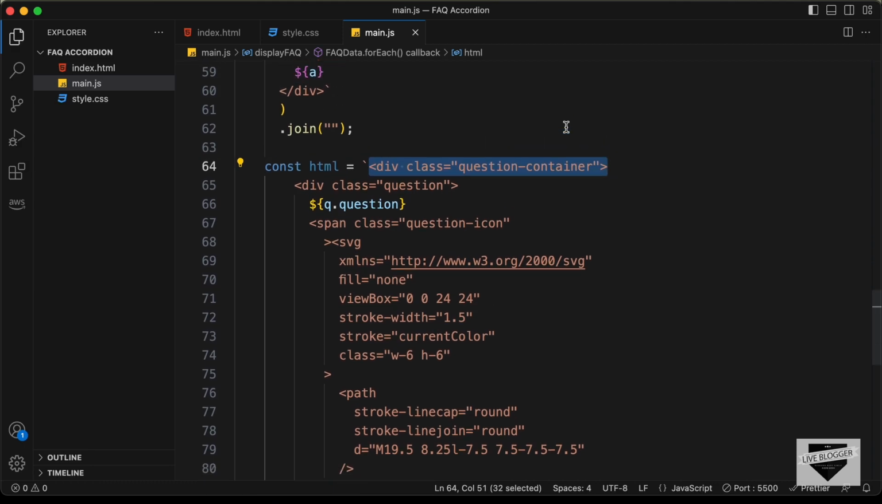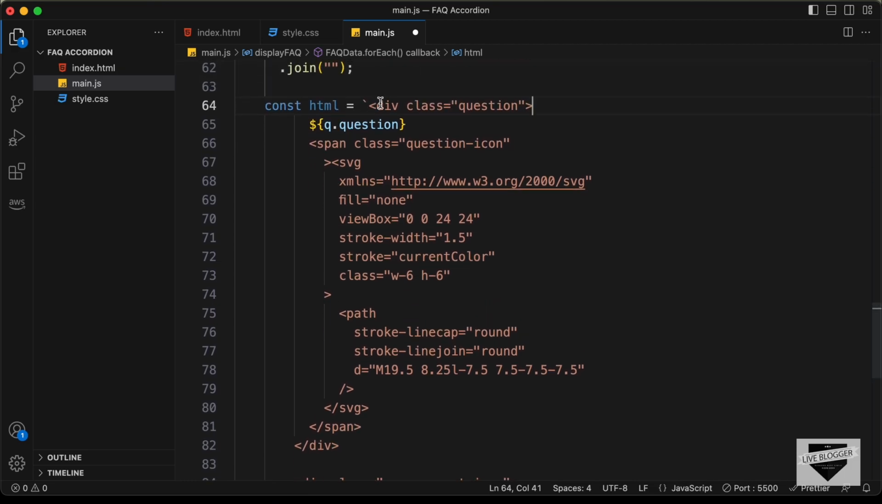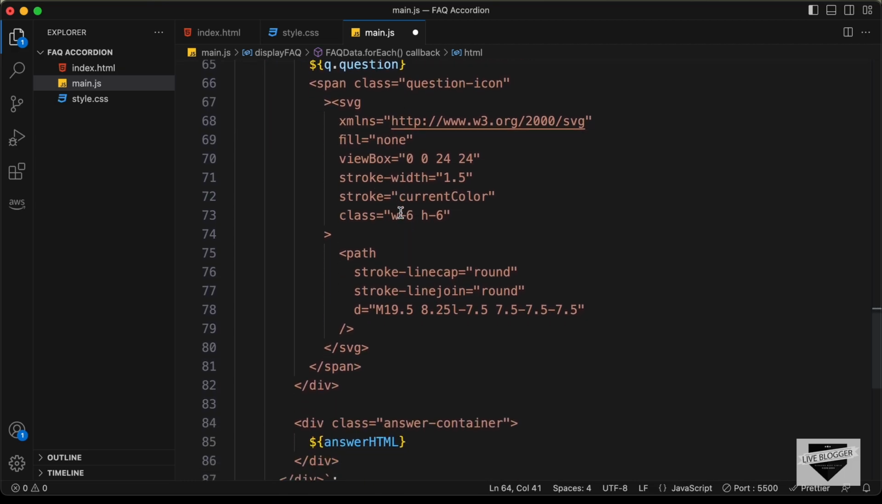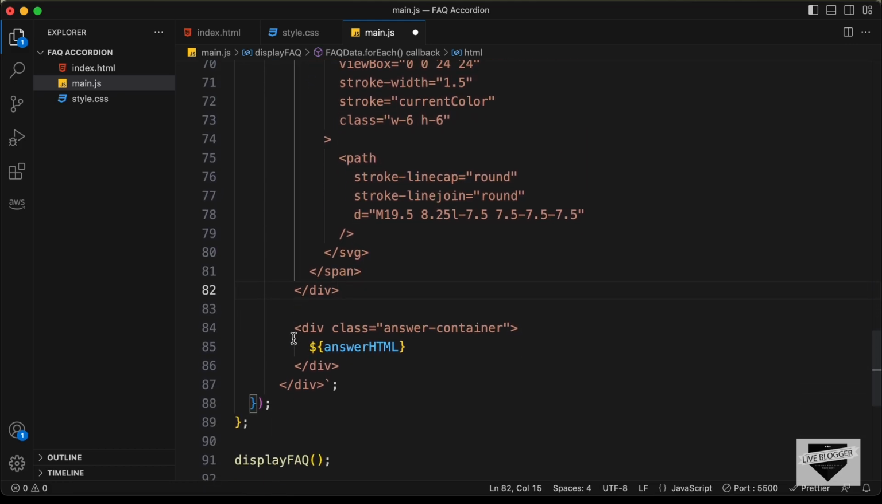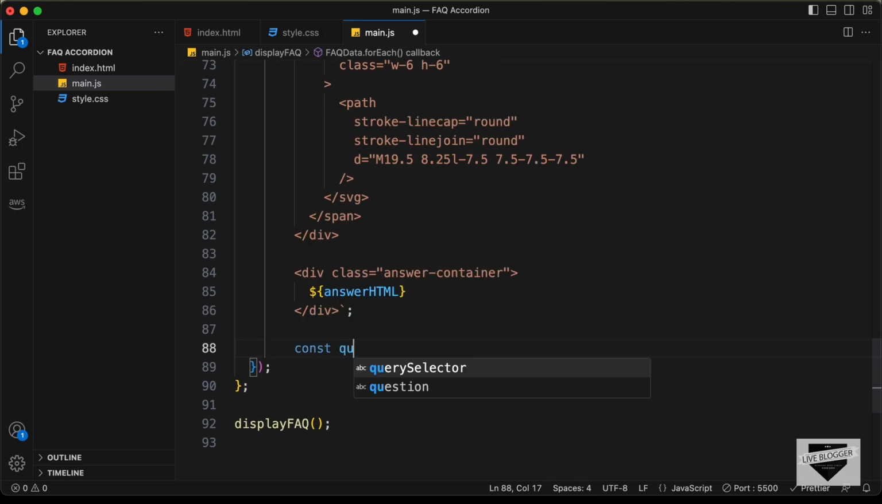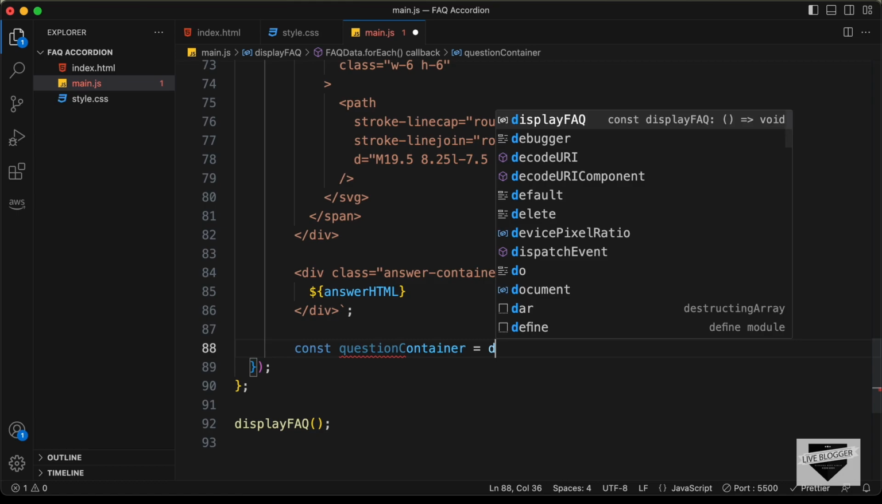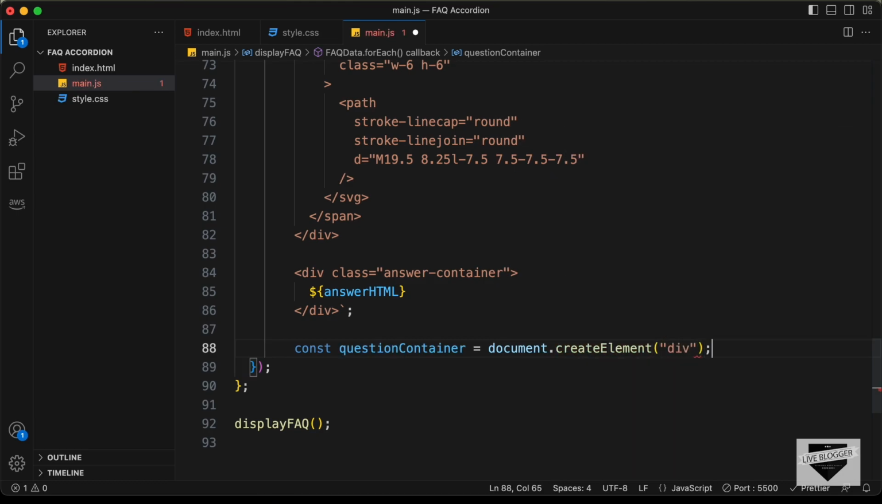container. So I'll cut this line of code from here, and let's scroll down, and here we are starting with this division, and we have a span, and then the division ends right here, and then we have this division right here with the class of answer container, and it ends right here. So we need to remove this ending div from here. Right now let's go ahead and create the division with a class of question container. So let's type const question container equals document.createElement, and let's create a div, and we need to add a class of question container.